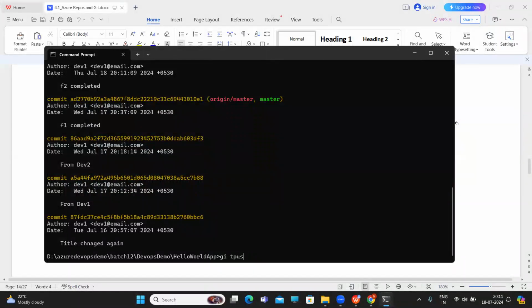git push. Which one am I pushing? Feature F2. What I'll do, I'll just give this. Where am I pushing? Origin. Something is wrong here.